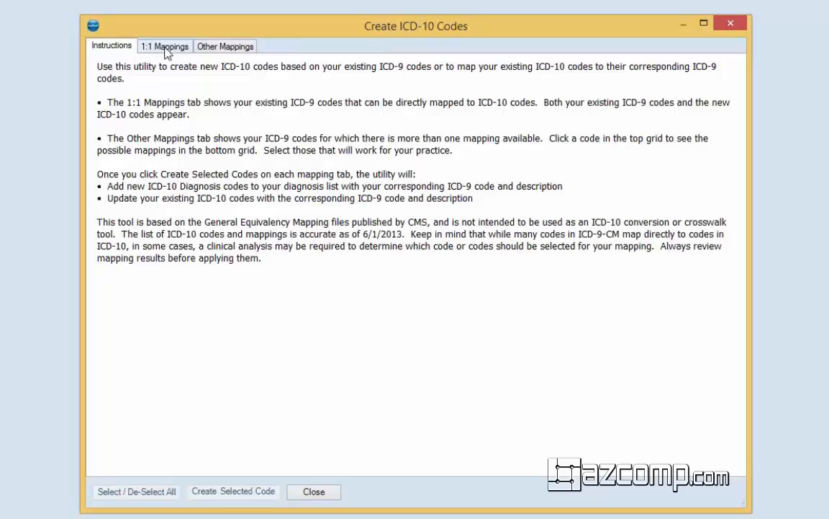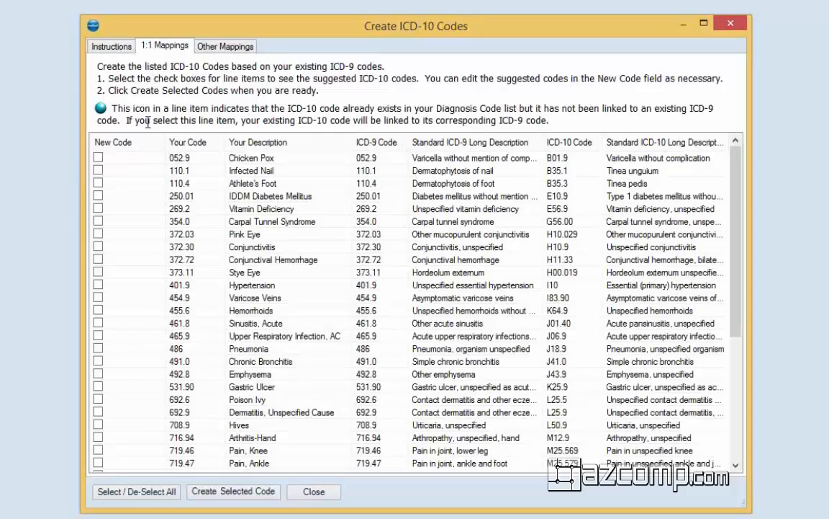But for those practices that are converting, that have been on Medisoft in prior years, if you go to your one-to-one mappings, it's going to look at the ICD-9s that you have set up in the system already. And based off of that, if there is what they call a one-to-one match, then it's going to suggest those codes for you. Now, this is a great time to clean up codes. A lot of the offices that I've helped convert are like, I don't even use half these codes anymore. If you don't use them anymore, then you're probably not going to use them under ICD-10 either, so just don't convert them.